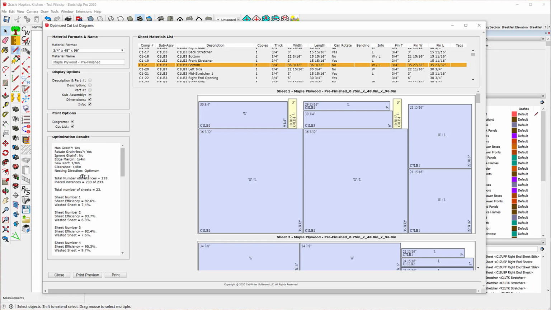Because the optimization settings dialog box is closed, you may not remember what you chose. So it's telling you here, this particular material has grain. You said you could rotate grainless stuff like MDF. You do not want to ignore grain if it has it. The edge margin is 1/4 inch, the saw kerf is 1/8, clearance 1/8, and the nesting direction is optimal. So that's just to remind you what settings you used to get this result.